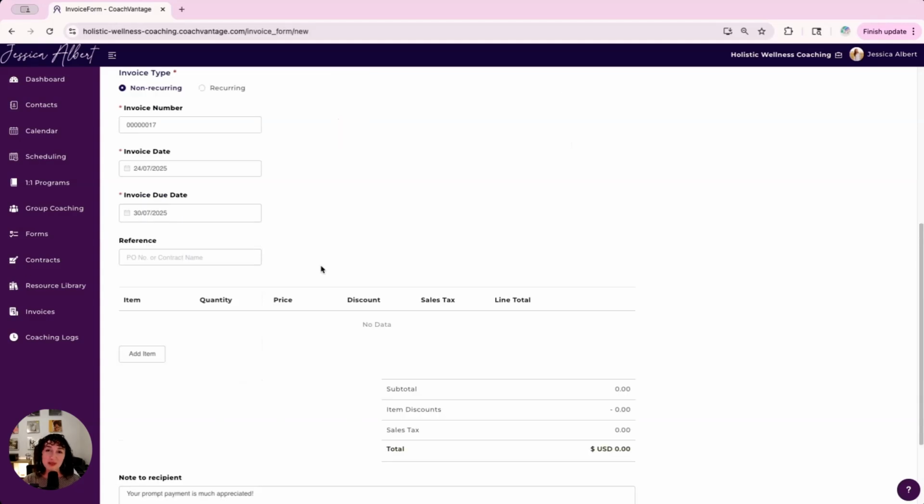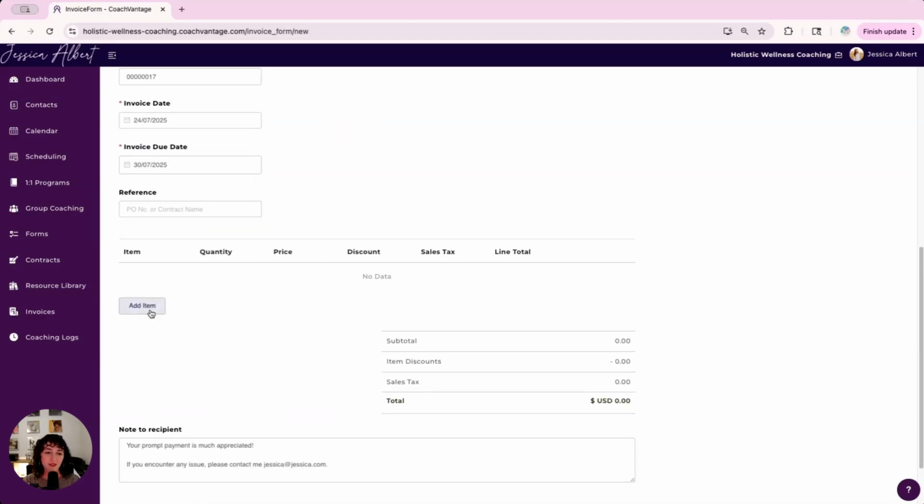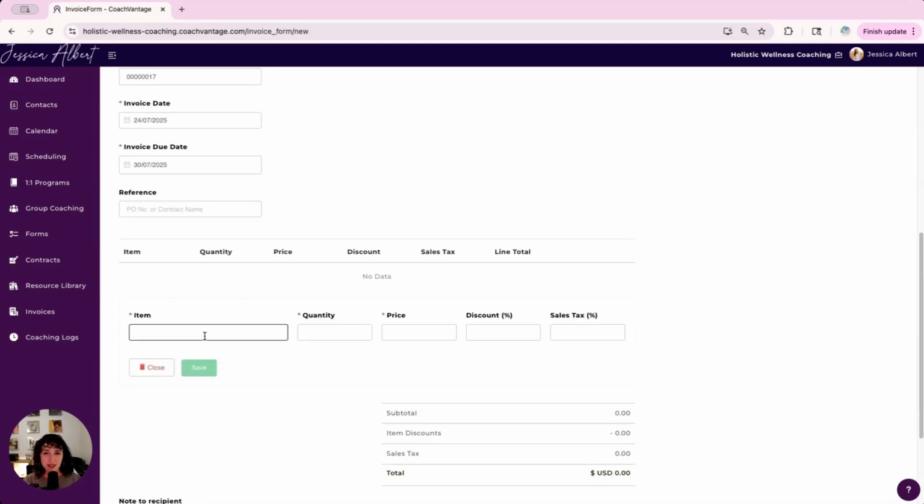Scrolling down further, we have the Add Item button. Here is where you can add the service, items, or program you are selling. The total amount due would be automatically calculated. Select Add Items to add item, quantity, price, discount, and sales tax.